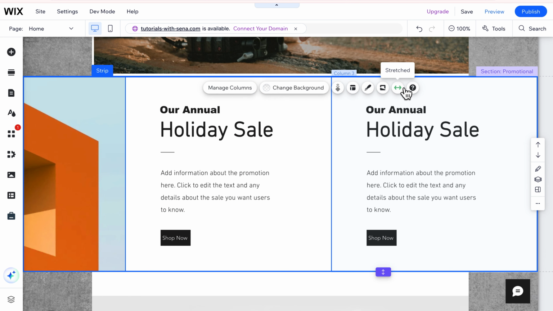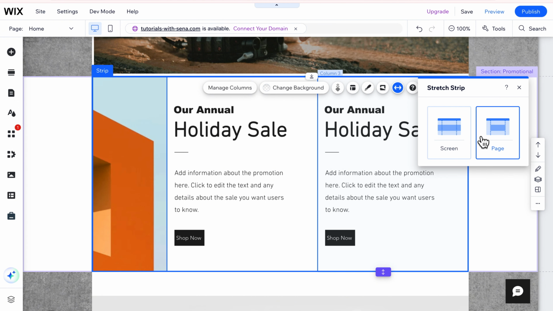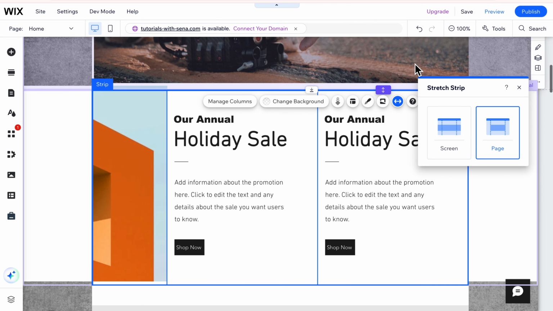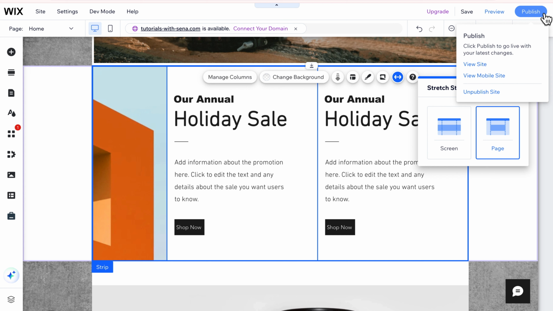Right here on the stretch, you want to click on it and then choose to stretch the strip of the section to fit the page, not the screen like before. And then after that, don't forget to click on publish to make sure your changes can be seen by everyone.